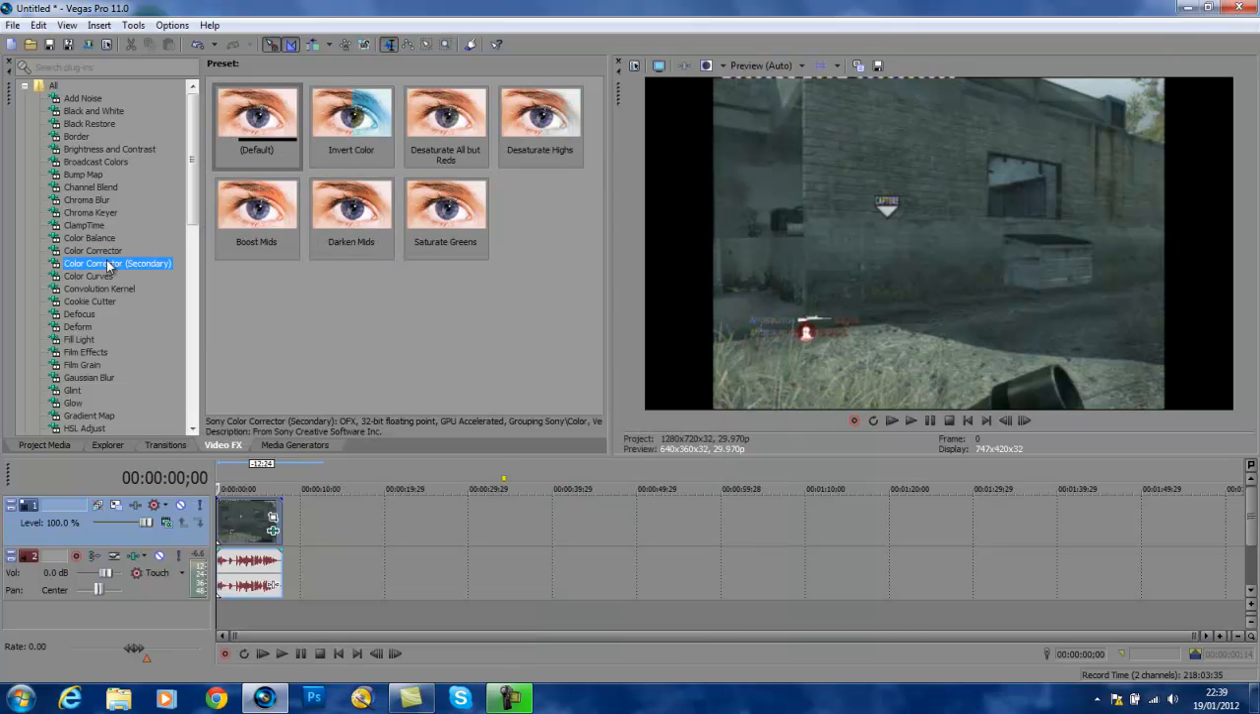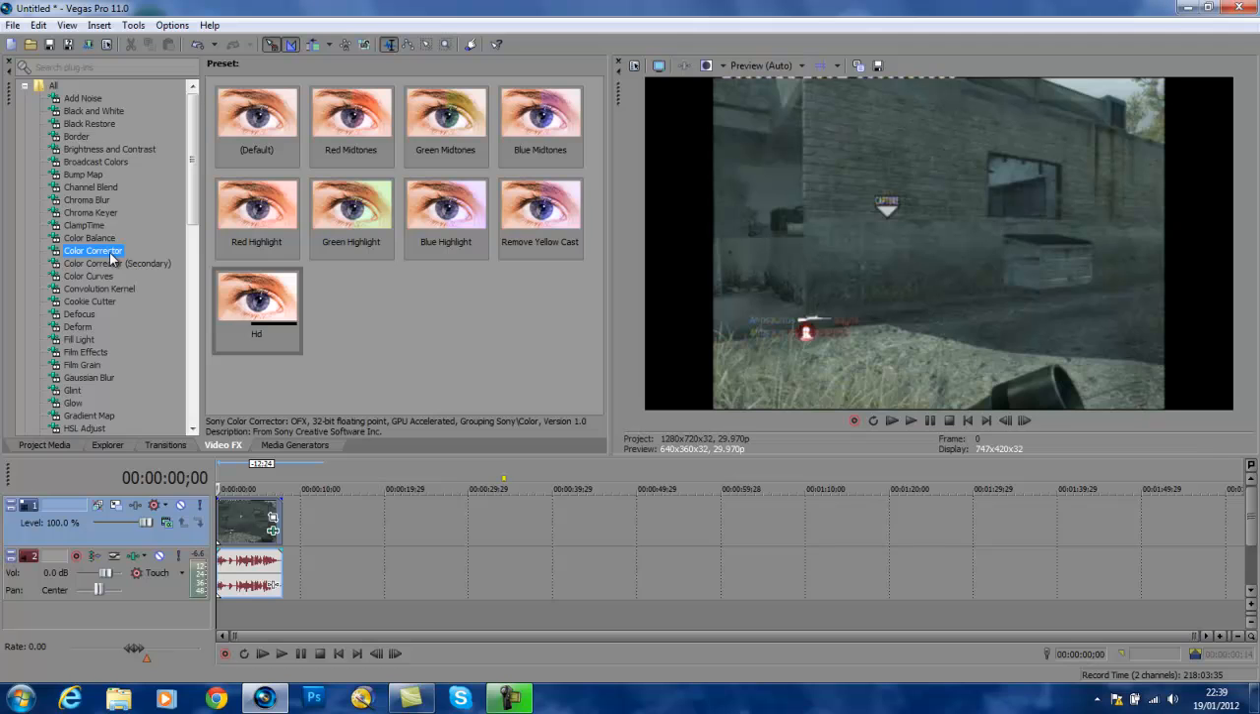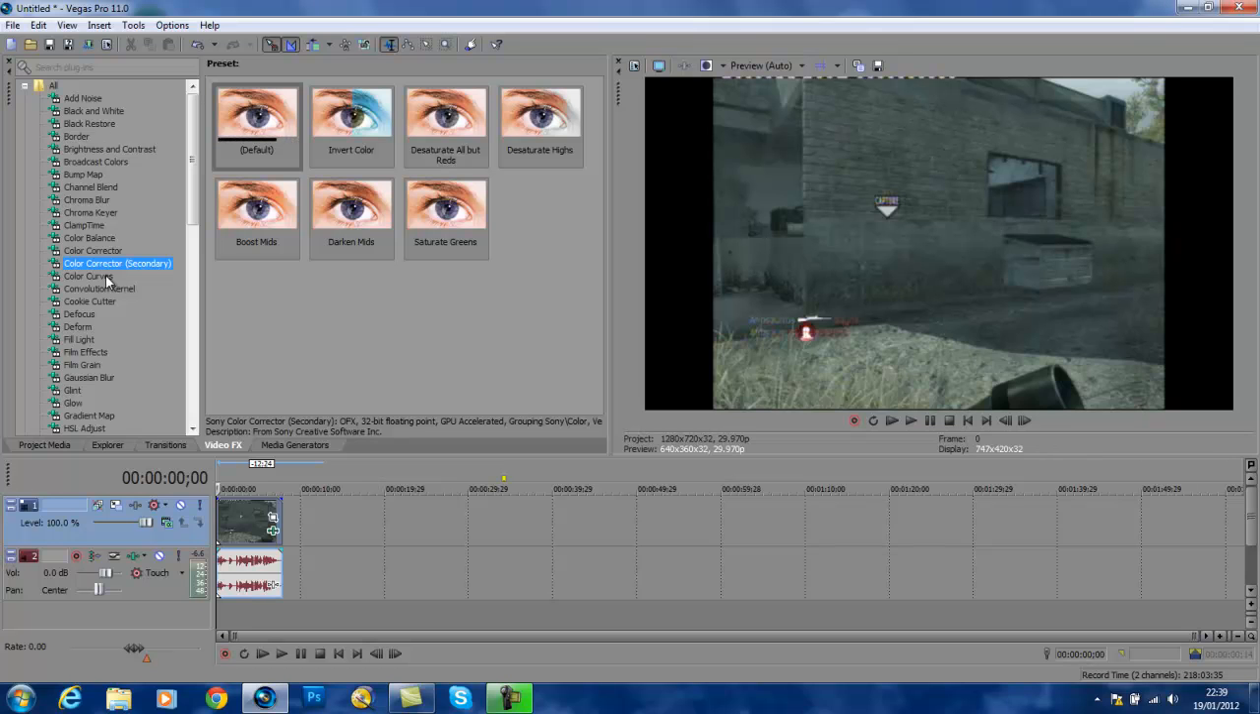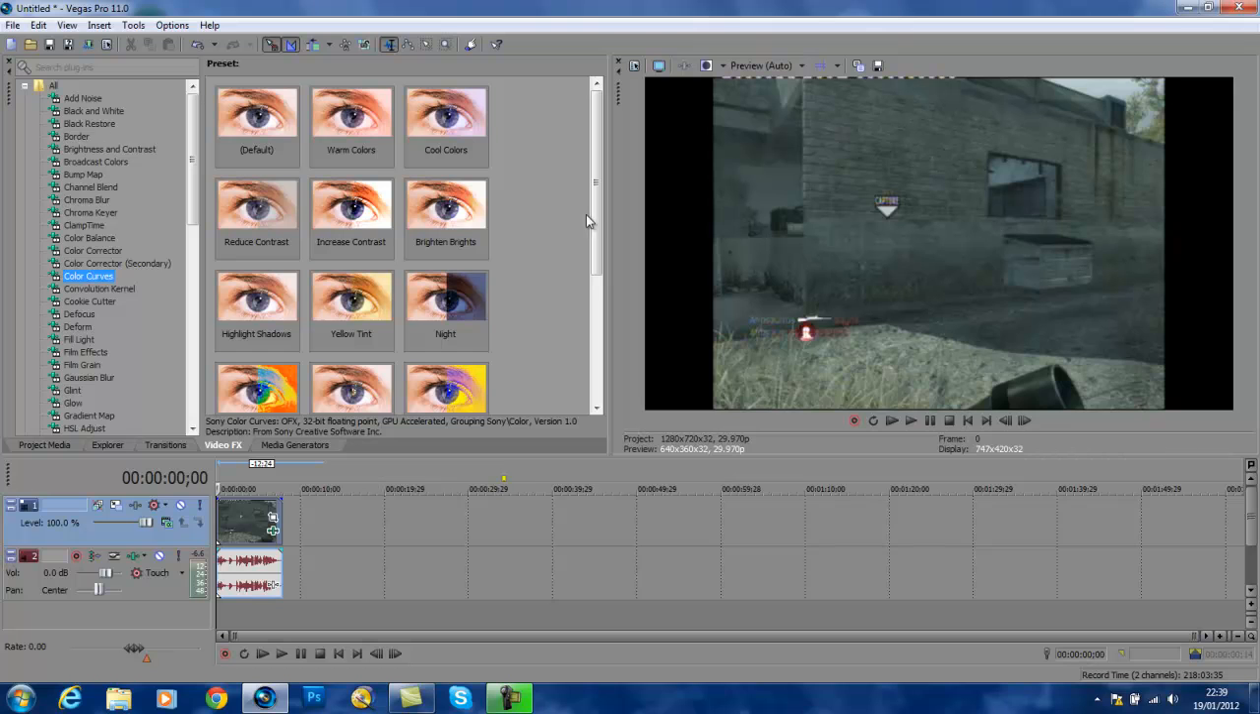Now some people use color corrector secondary. I used it a couple of times, but I just didn't like it. To me, it just overwrote the first one. I don't know, I just didn't really like it. You guys might like it. If you do, please show me why you like it, and I might try using it.